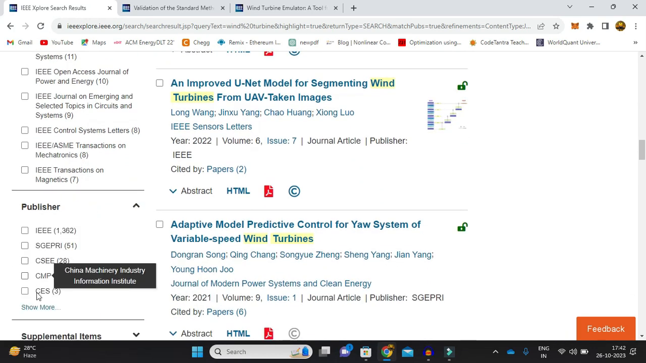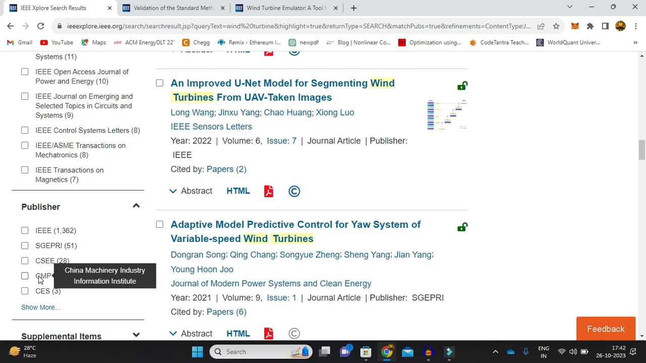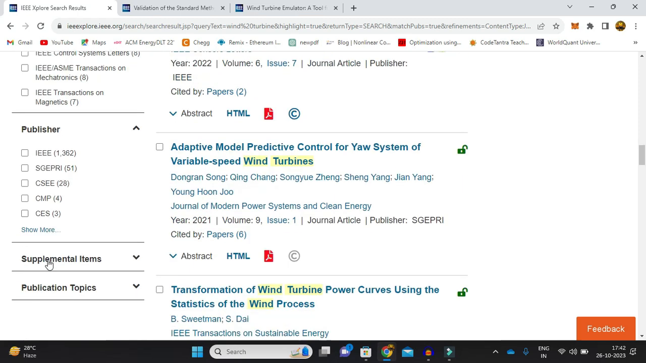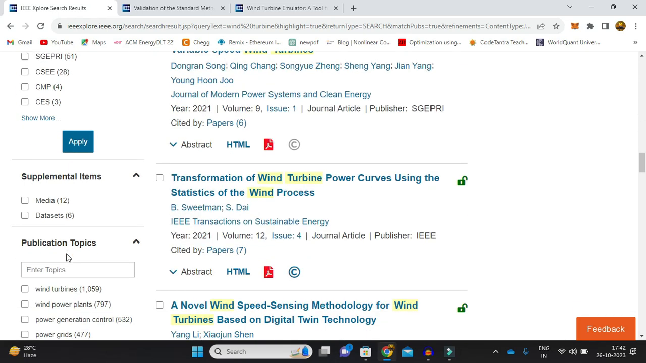There are different types of publishers in that. This is the Chinese Society of Electrical Engineering, IEEE, Institute of Electrical and Electronics Engineers. This is the State Grid Electric Power Research Institute, CMP, China Machinery Industry Information Institute, CES. There are various other institutes. Whatsoever you want, just click it and you will get it. Okay, then supplementary items, publication topics.